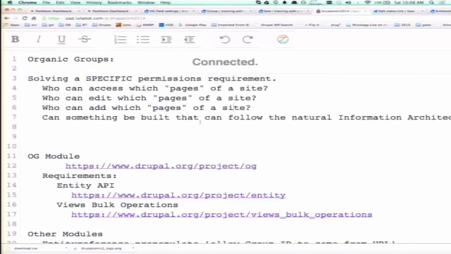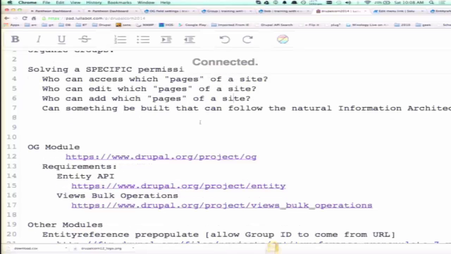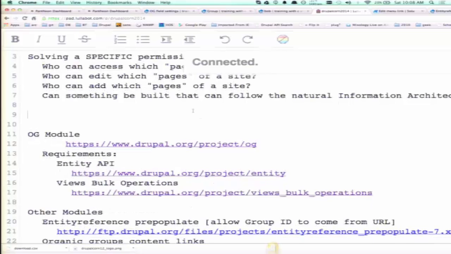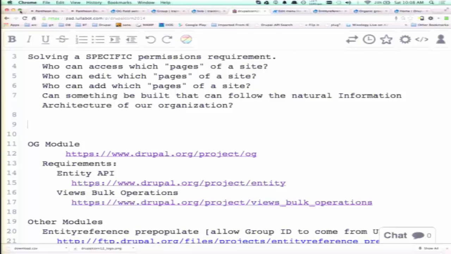So who can access which pages of a site? Who can edit which pages of a site? Who can add which pages of a site? And can something be built that can follow the natural information architecture of our organization? You can't read that because my resolution is going wonky from the projector. Can we build a website that follows the natural architecture and hierarchy of our organization?